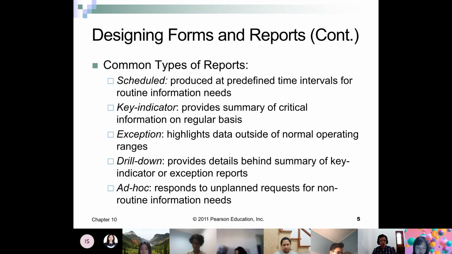An ad hoc report responds to unplanned requests for non-routine information. For example, this usually comes around the time for reaccreditation of our program, our department, or our faculty. Then usually the faculty management will ask for an ad hoc report, like how many students are currently in thesis writing, or how long it takes a student on average to graduate from the time they were admitted into the faculty, things like that.